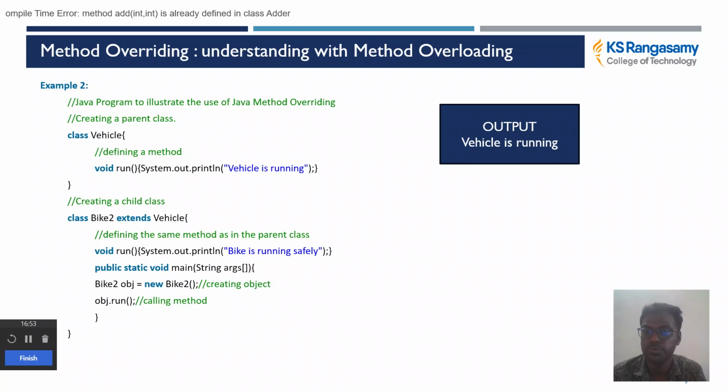obj.run method. So which run method will run right now? Instead of the parent class, here the Bike2 run method is going to run. That means for this example, we are going to get the output as bike is running. Students, I made a mistake. In the first example, the output is vehicle is running. For the second example, the output is bike is running.